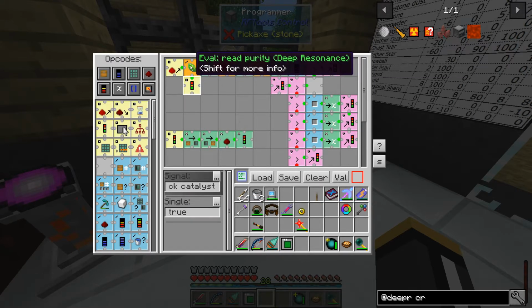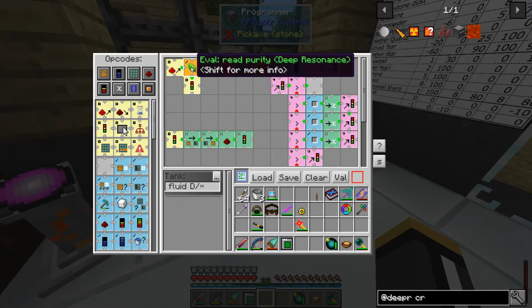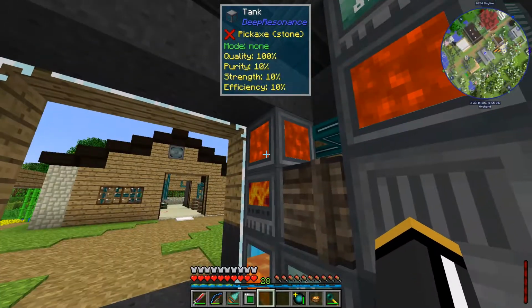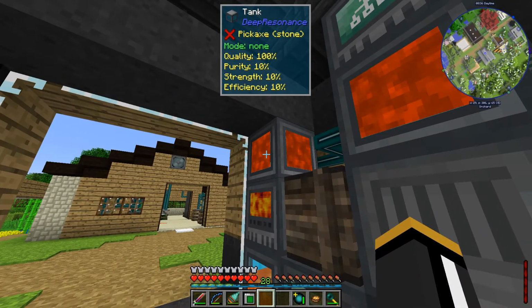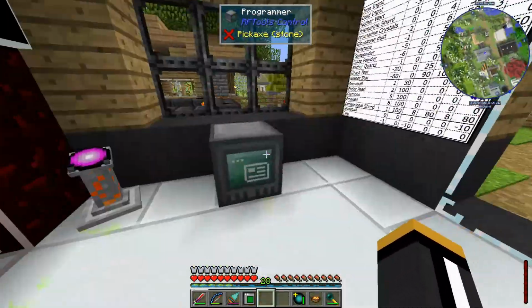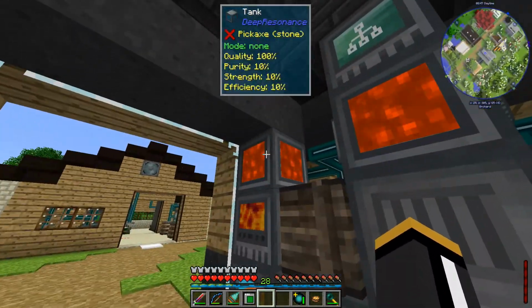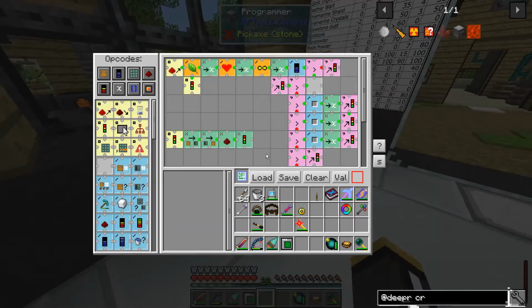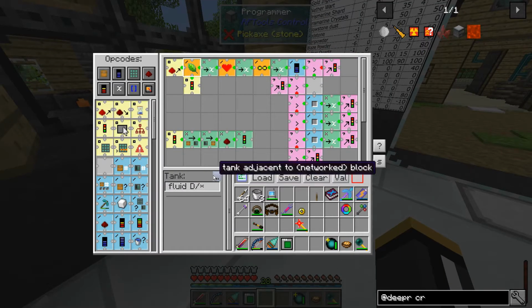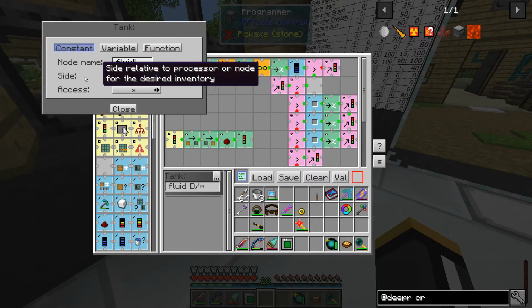The first thing this program is going to do when we get a redstone signal or we get the call check catalyst is evaluate read purity deep resonance. This is an opcode that will take a look at some deep resonance fluid, and it's going to give us the purity of that fluid. This is actually the main reason that we're using RFTools Control for this, because RFTools Control has the options that allow us to read the purity, strength, and efficiency. Nothing else really gives us that ability to do that and then perform an action based on it. We are reading the tank adjacent to node fluid on the downside.